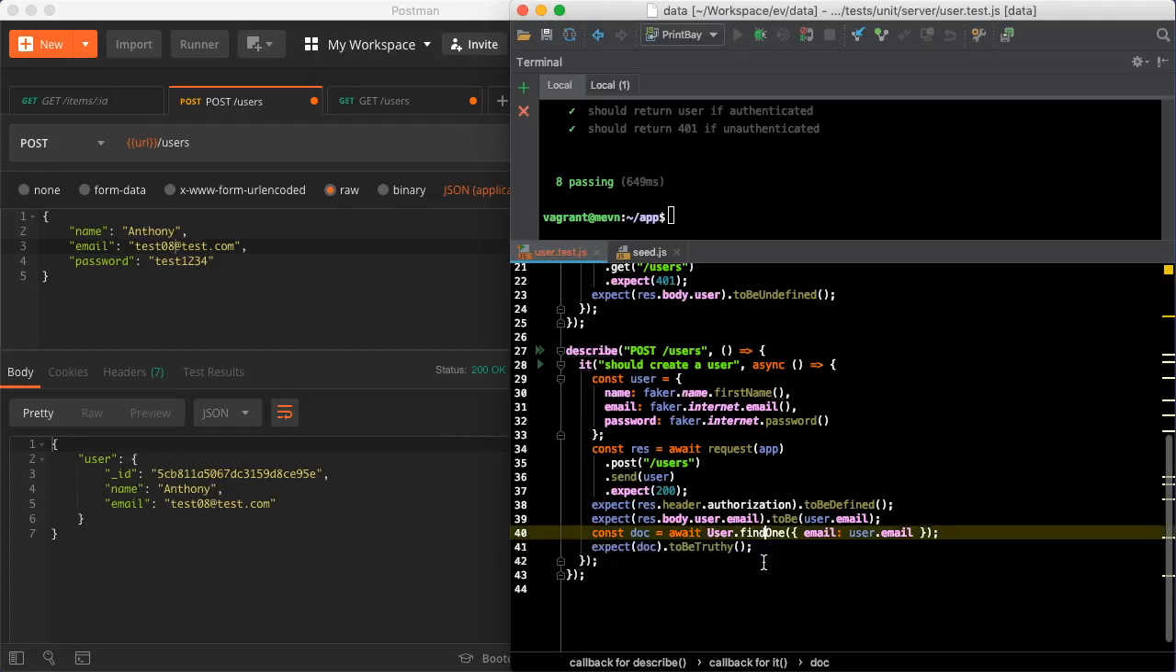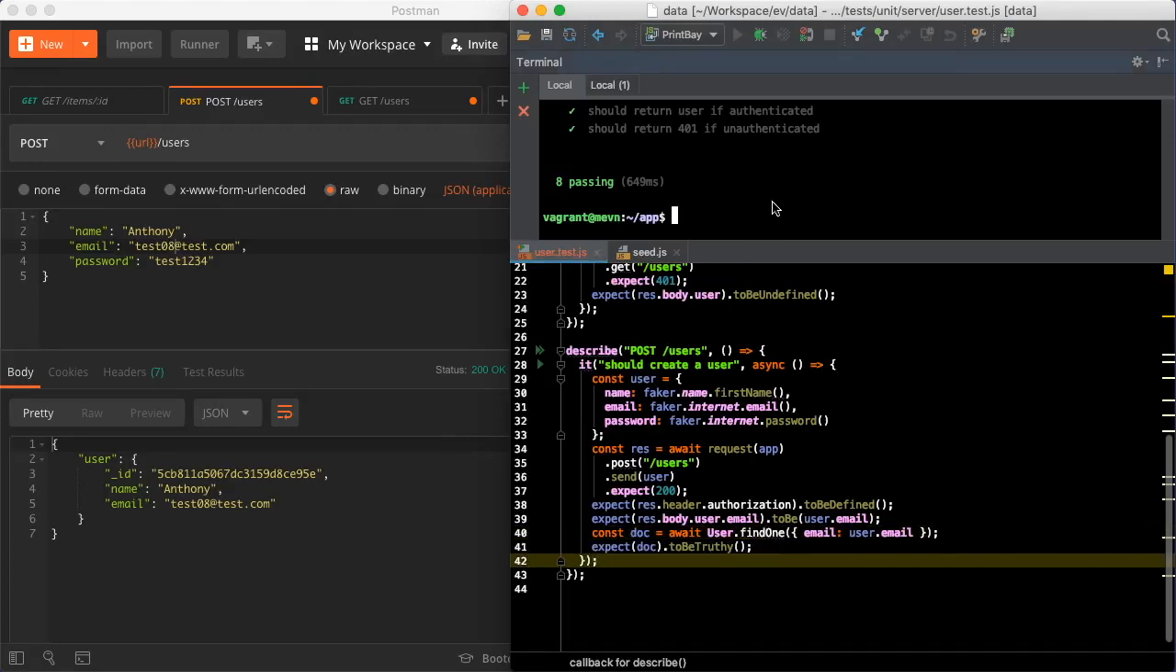All right, so now that we've done that, I think that test is complete, so let's go ahead and run it and see if it works. There you go, we now have 9 passing tests, so that's good news.